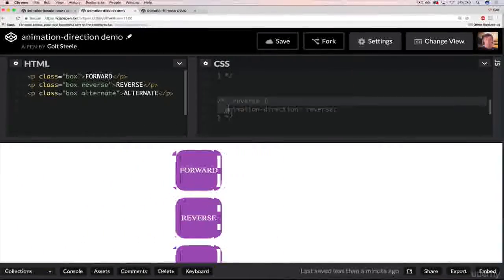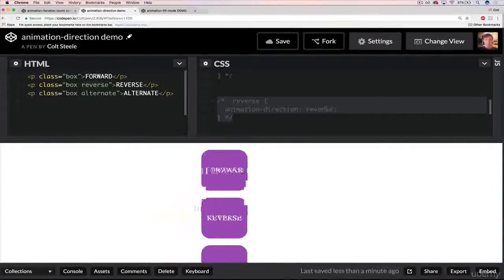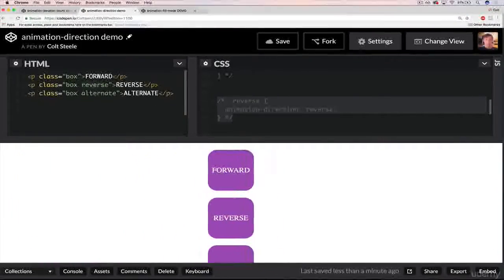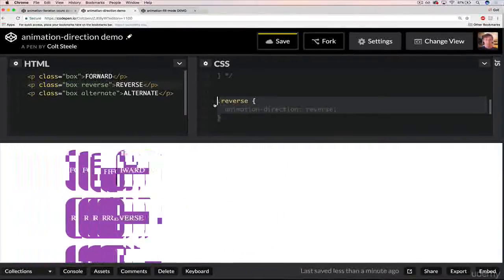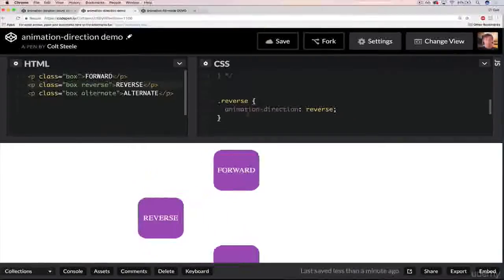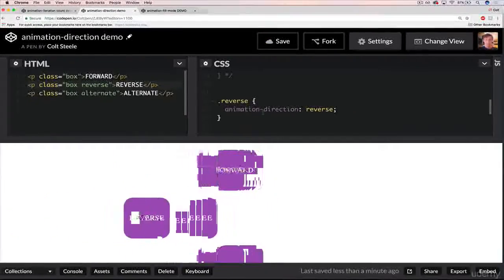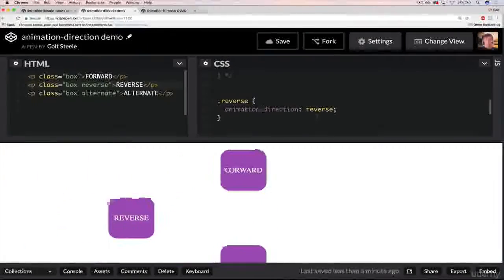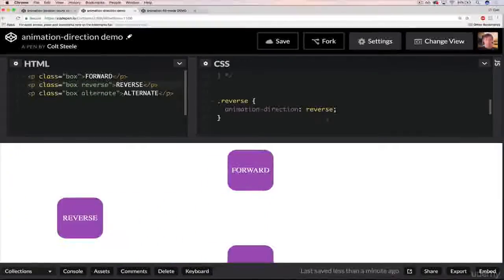But if I uncomment this code that assigns animation direction to be reverse on this middle box using the class reverse, if I set that animation direction to be reverse, I end up with this. So they're in sync, they're starting at the same time, but this one instead starts at 100 and works backwards down to 0. So it moves from right to left instead.